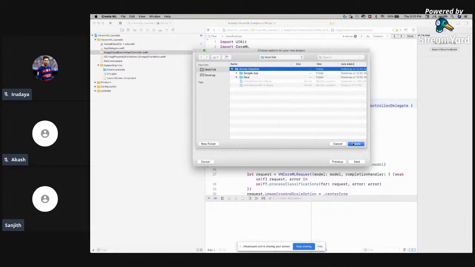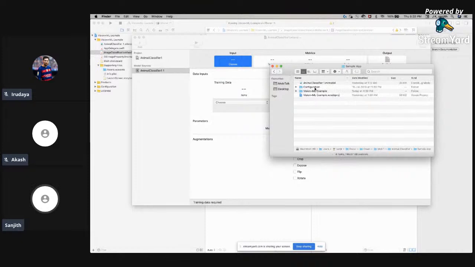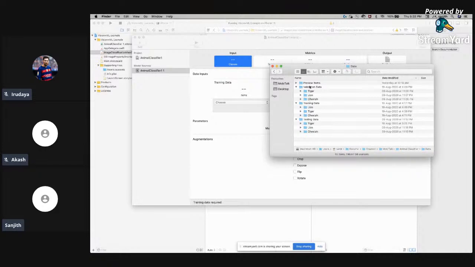As I told you, you need raw data to be fed inside this Create ML software, and that should be converted to a Core ML model, and that model you'll be using in your mobile application. There are three types of data that are needed. The first one is the training data, the second one is the validation data, and the third is the testing data. The entire model is built upon training data. Before jumping into all these details, I'll just show how this data should be labeled. So these are my data sets.